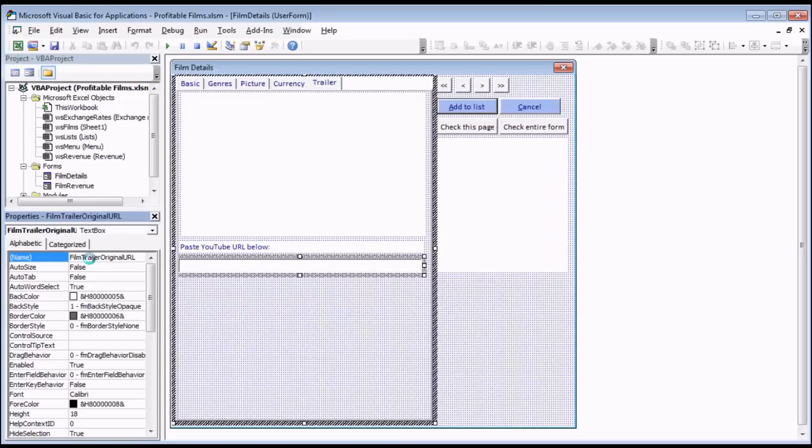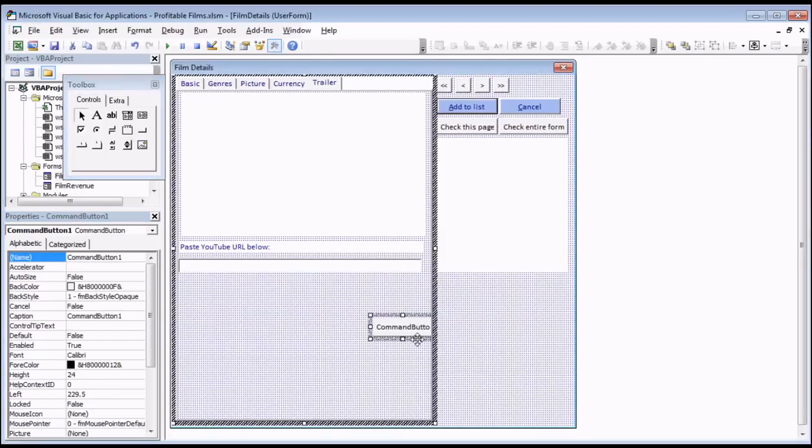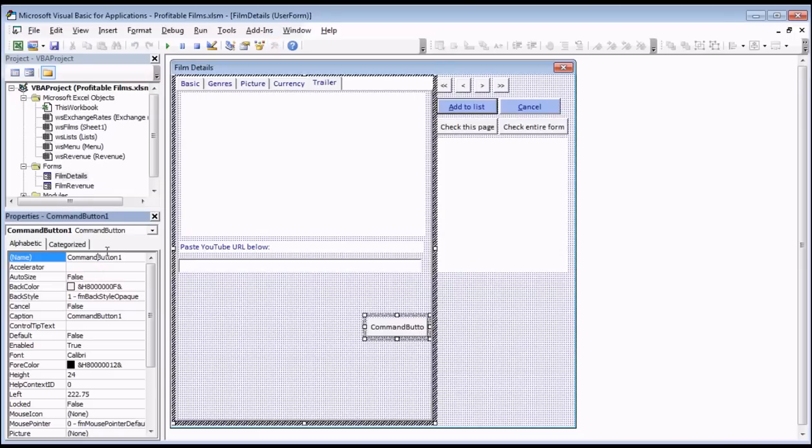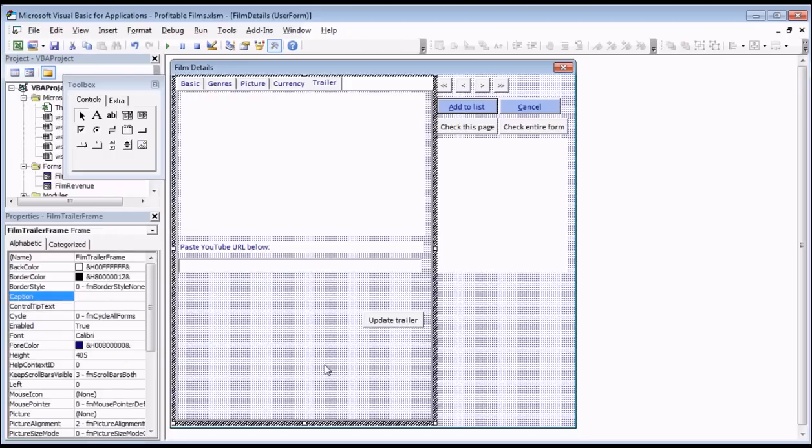Last little control just for now is a command button that we're going to click on to assign the movie or the URL to the Flash Player object. So again, just one more object, a command button, which I'm going to draw somewhere down here towards the bottom right hand corner, and we're going to call this one update trailer URL. And we'll just change the caption as well so that it says update trailer, something along those lines, and then we're pretty much ready to go to demonstrate the basics of how this Flash Player object works.